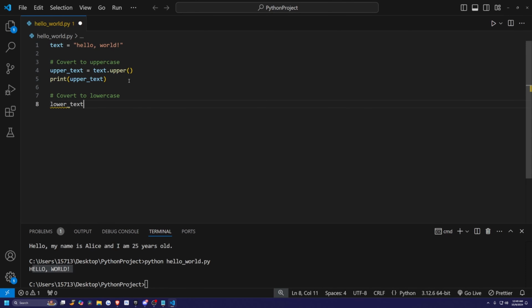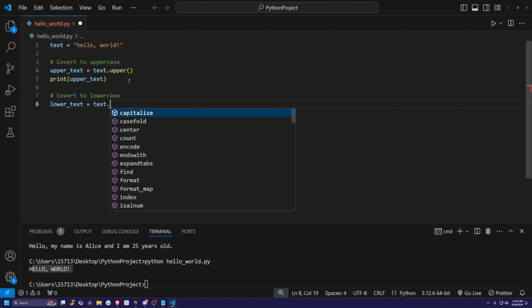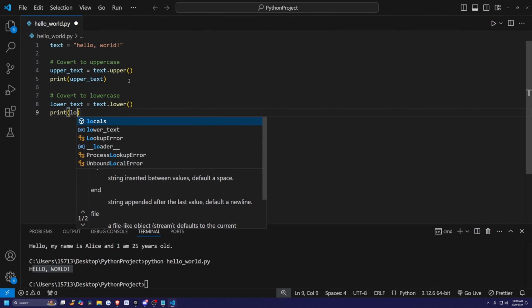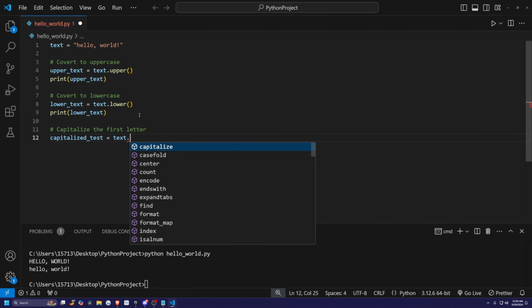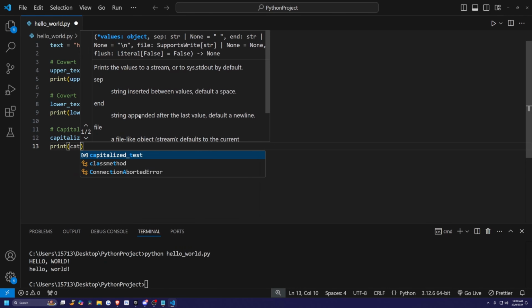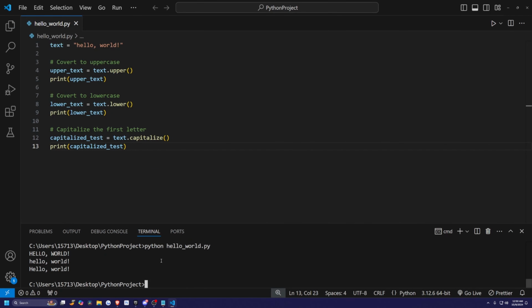So I'm going to call this variable lower_text equal to text.lower(), and let's print out lower_text. So now you'll see that the first one, upper_text, prints out in all uppercase, and the lower_text prints out in all lowercase. And now let's do one that will simply capitalize the first letter. So I'll do capitalized_text equal to text.capitalize(), like so. And let's print out capitalized_text. So now when I run it, you'll see that the H in hello gets capitalized.